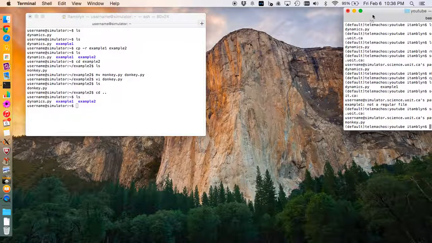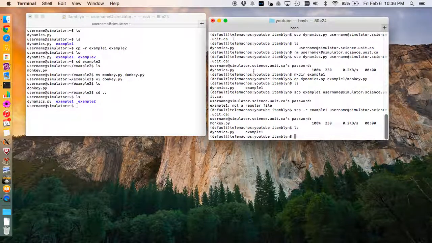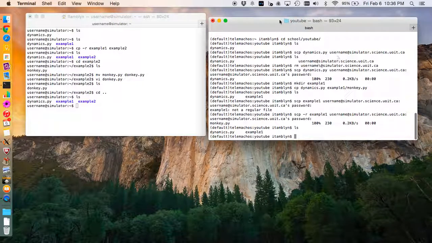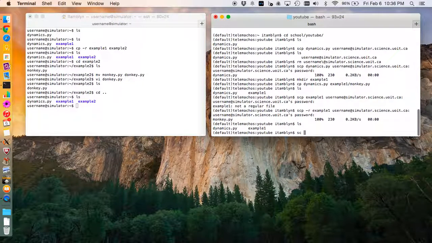local machine. Again, I'm going to use scp, but now it's going to operate in a different direction than it was before. So I type out scp -r because I'm transferring a directory, but rather than list the directory name first, I'm going to list the machine name and point to a specific directory within the tree. Username at simulator.science.uoit.ca. I include a colon, and now I give the name of the directory.